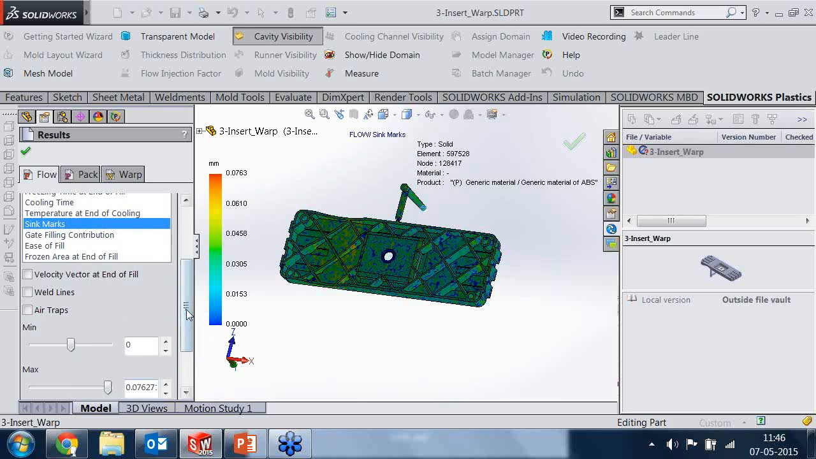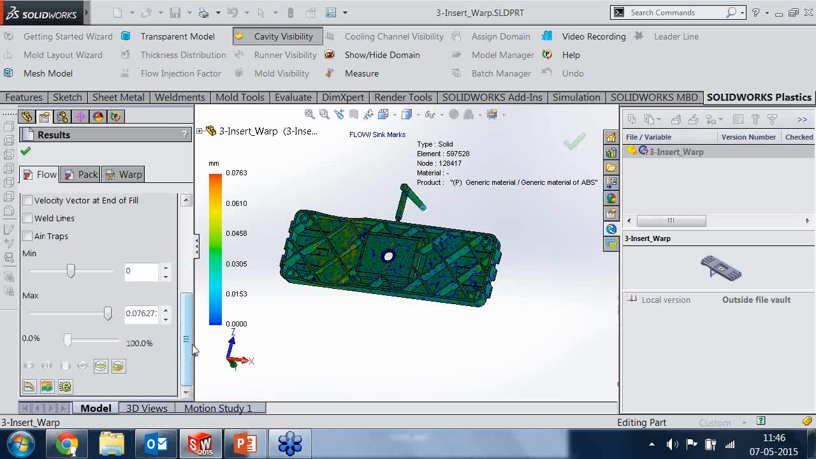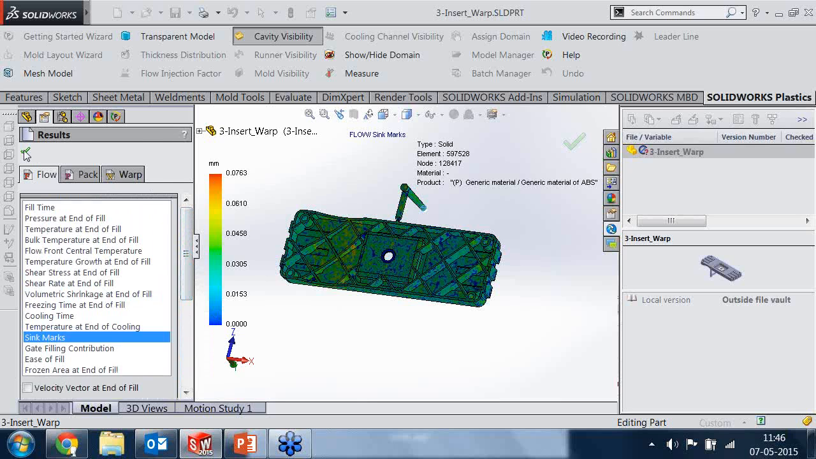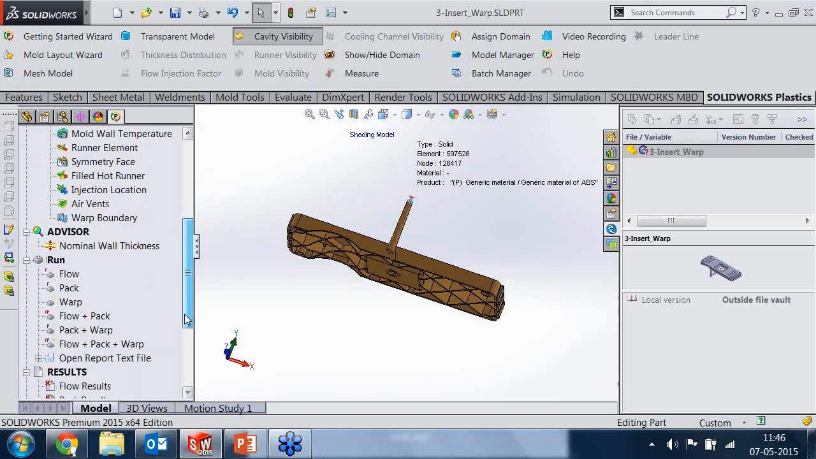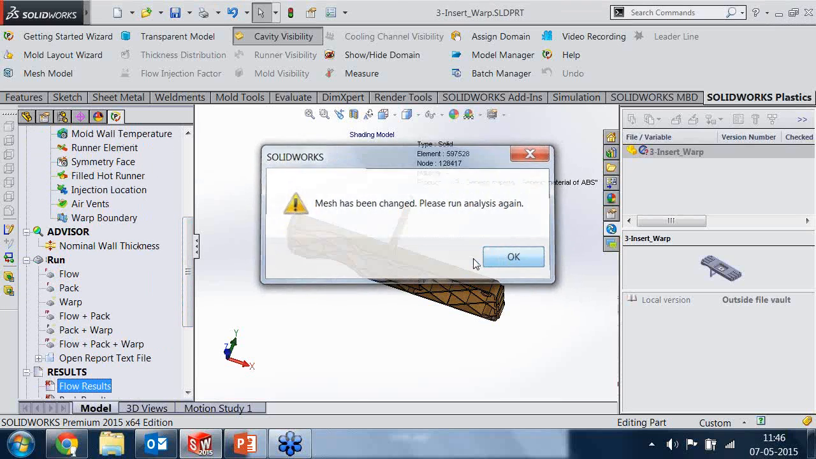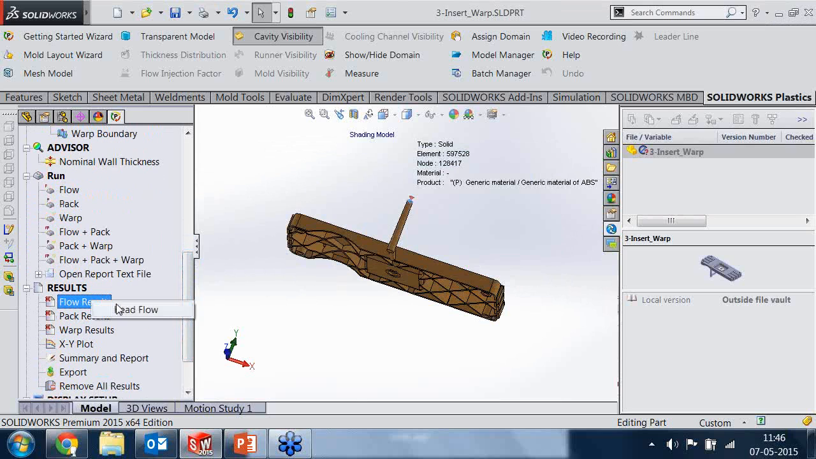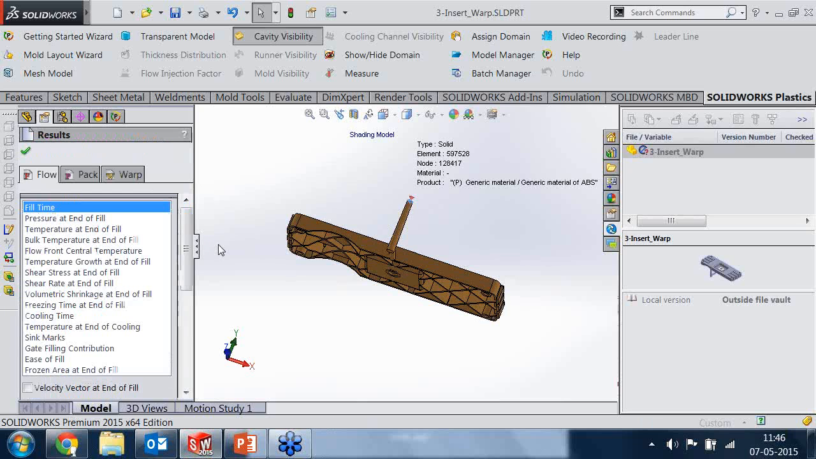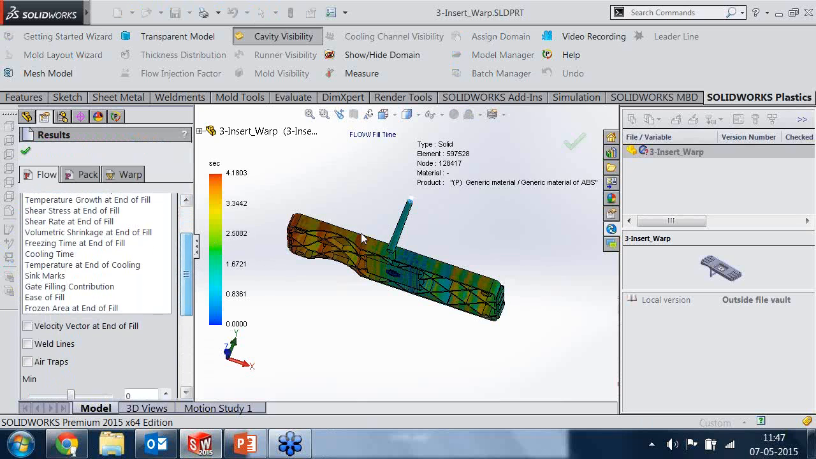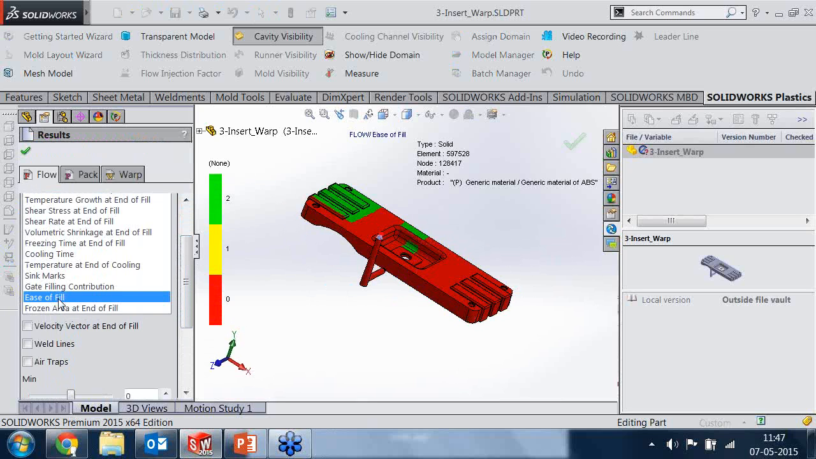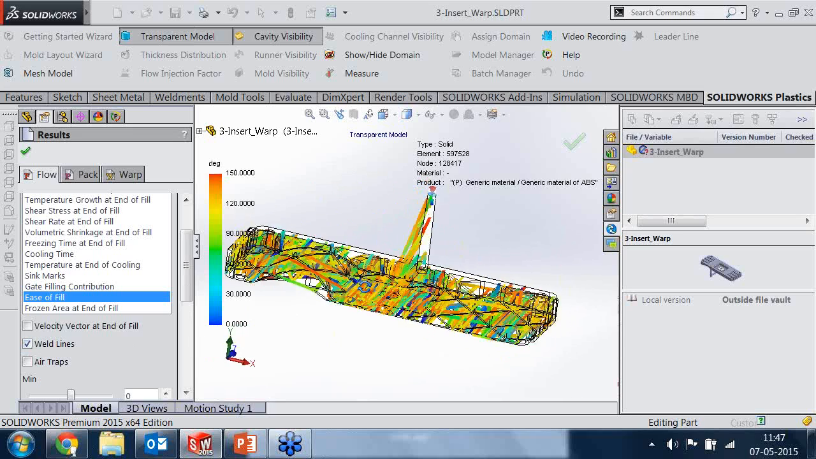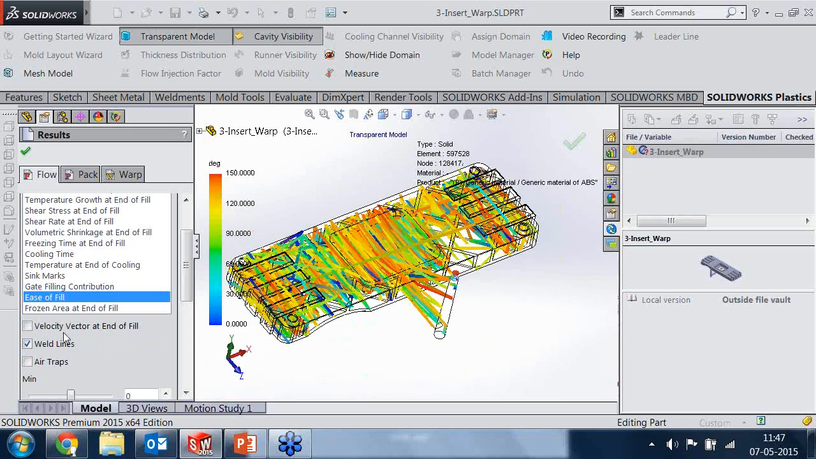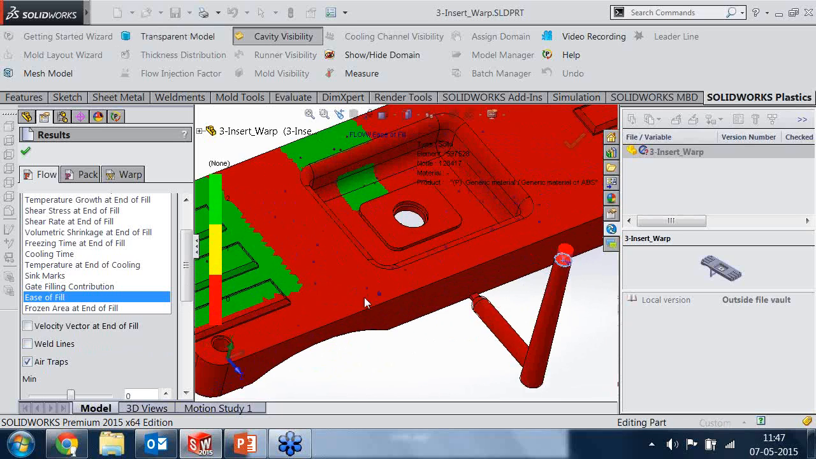And then, yeah, just a minute. So here ease of fill, and then weld lines, where weld lines may occur, and then air traps, where all I can see the air traps.